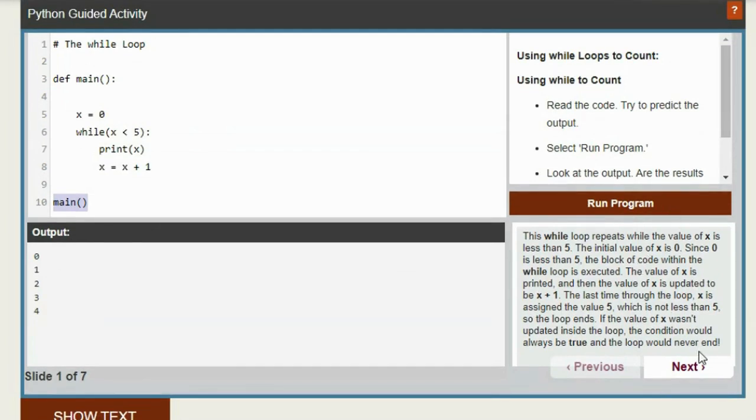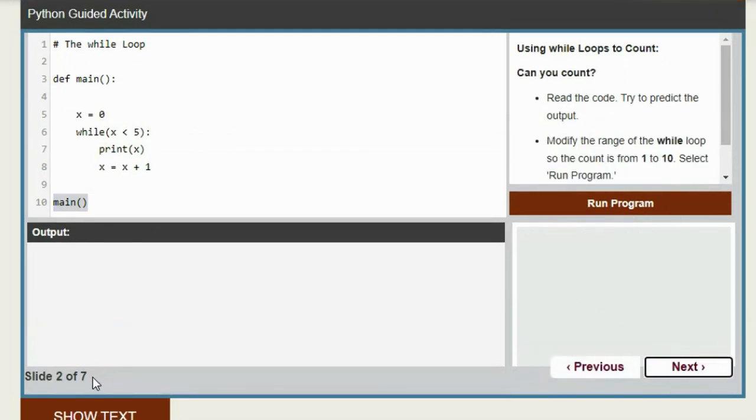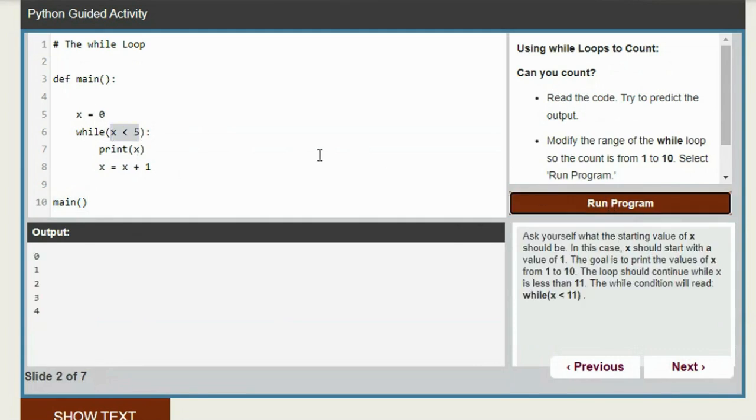All right, let's look at the next slide. There's 7 of them down here. We're going to see a lot of examples. Read the code, try to predict the output. Okay, the code looks exactly the same. Nothing changed. While x is less than 5, print, run the program.